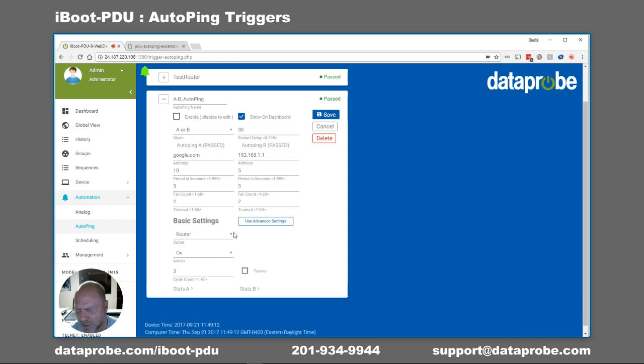The basic settings is a single outlet or the grouping of all outlets together. Then you can do a power cycle on that. And that would be the pretty typical application. We take the router, we would cycle it, we would give it 3 chances. After that, maybe we think something else is a problem, not the router, and we click save.